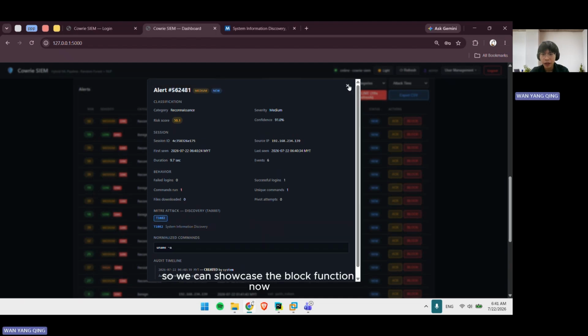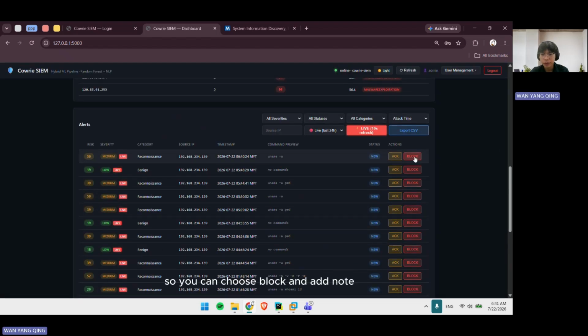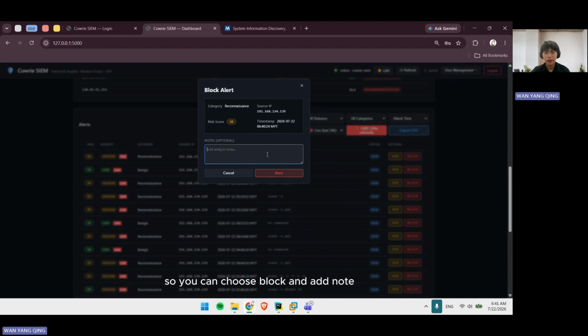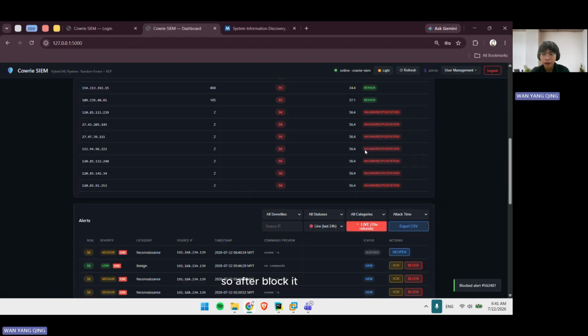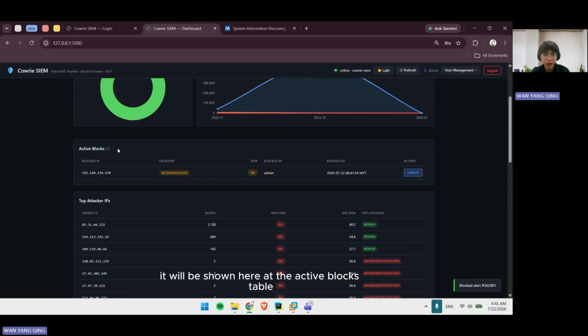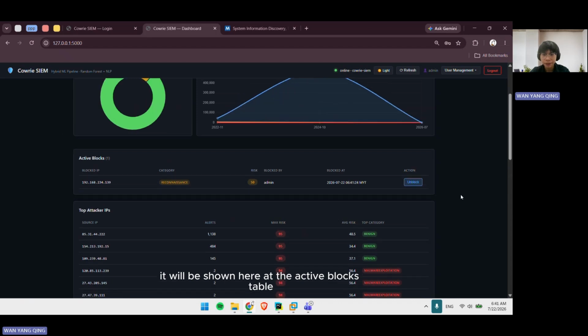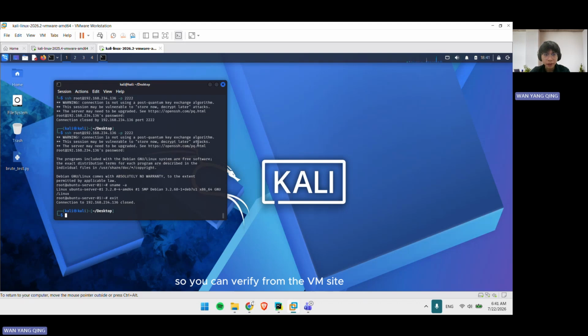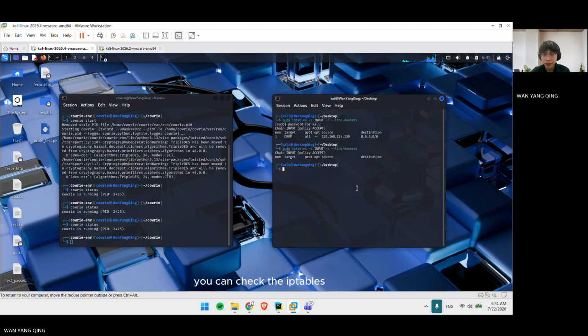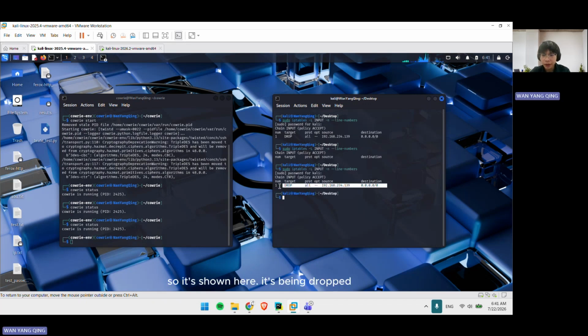So we can showcase the block function now. So we can choose block and add note. So after we block it, it will actually add a firewall rule that drops the traffic from this IP. So after blocking it, it will be shown here at the active blocks table. So you can verify from the VM side. You can check the iptables. So it's shown here, it's being dropped.